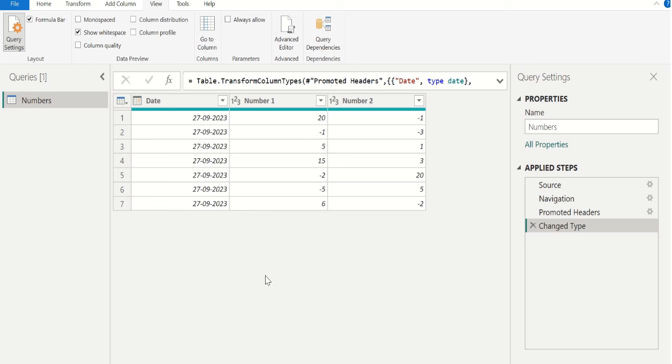In this video, let's see how to replace negative values with zero using M functions in Power BI Power Query. This numbers table contains three columns. First column, date, contains today's date. Second column, number 1, contains numeric values including negative values. And third column, number 2, also contains numeric values along with negative values.